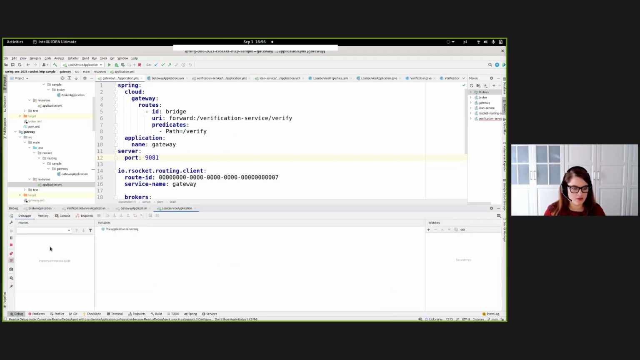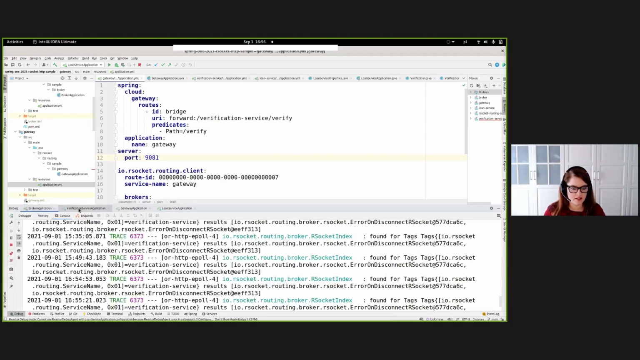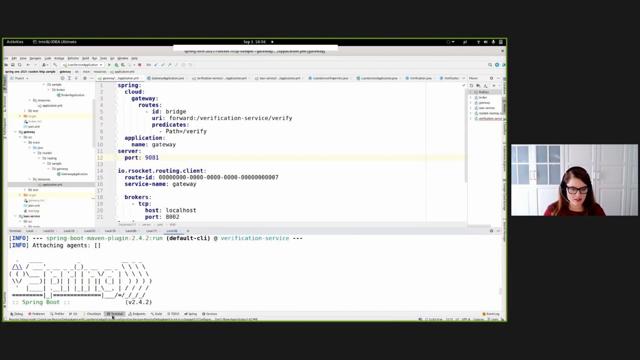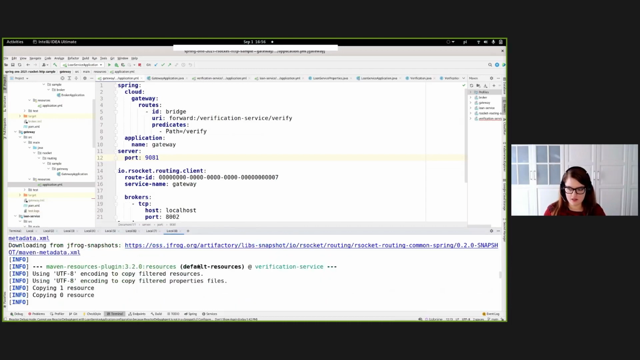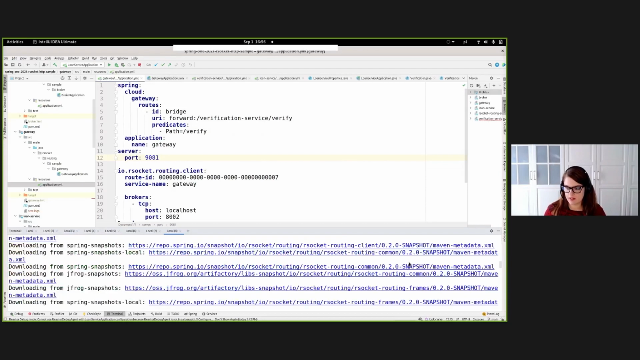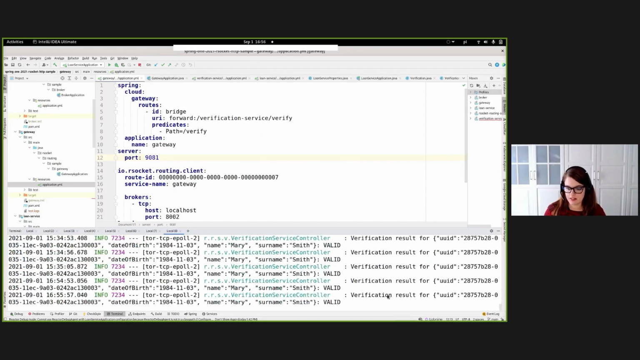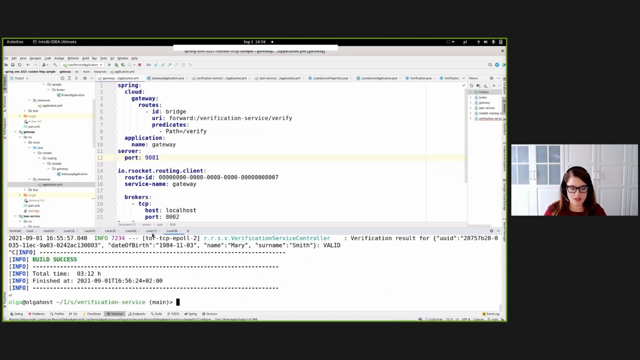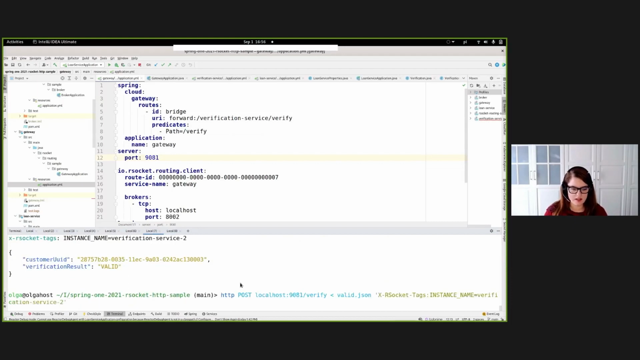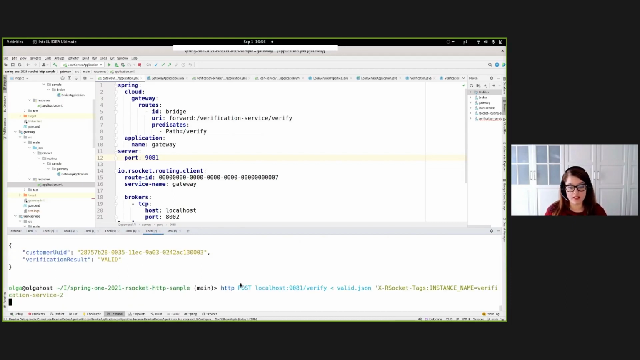So I have all the other services running here under IntelliJ. And I have run just one other instance of this verification service to be able to pass this profile. So this is the one which has an instance ID that has verification service 2 in it. So I'm going to just close it. And if we try this request again, it will not go.